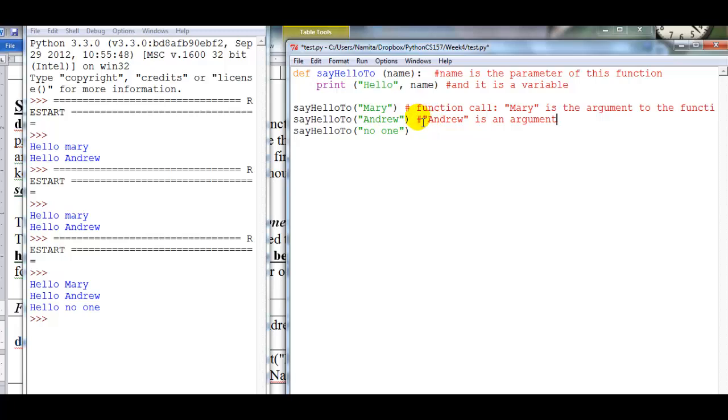And then if I write another comment here, what's the argument in this function call? The argument is the string no space 1 all lowercase, right? That is the argument. So the parameter is the name of a variable in the definition of the function inside the parentheses. It shows up inside the parentheses. The argument is what we write inside the parentheses when we call the function. So remember this terminology. Argument is in the function call. Parameter is written once in the function definition, and a parameter is a variable.